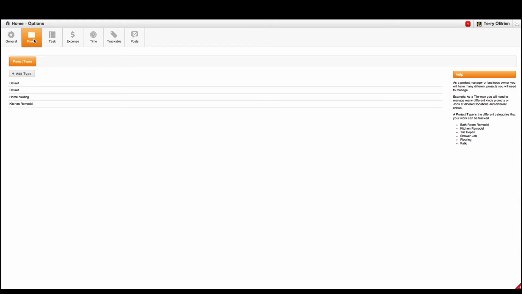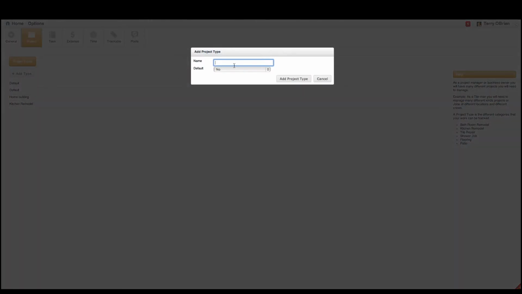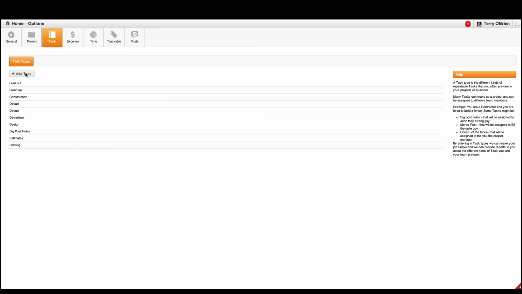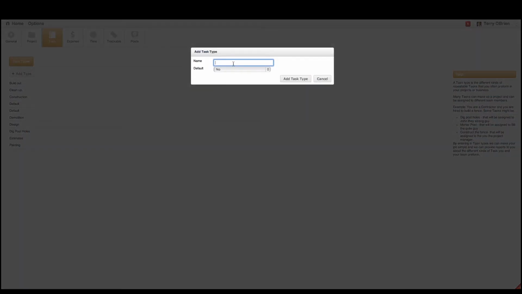Let's start with projects. Based upon what kind of profession you're in or what you need to do, this is where you would create your project types. For an example, if you're a builder, you might put in remodeling or home building in here. Task type could be something that you have to do for your project. It could be rewiring a house, painting a bathroom, anything that you want to do as a task that's repeatable. These things will show up in your drop-down menus as you use the product.